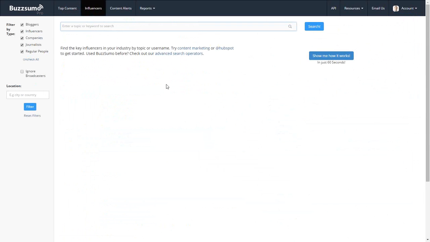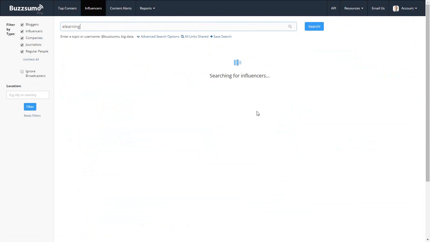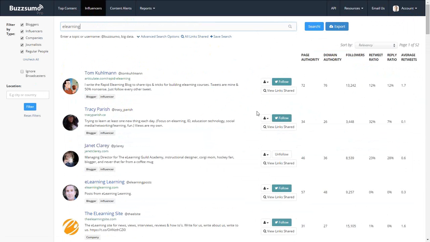The third way you can find influencers is very straightforward. You go to the influencers top tab in BuzzSumo, and you type in a topic. So I'll type in a topic that I know well, e-learning, and this will bring me back a list of influencers in e-learning. By default, the influencer results are sorted by relevancy for you, which is based on our algorithm, but you can also resort, as with the other list, by page authority, numbers of followers, etc.